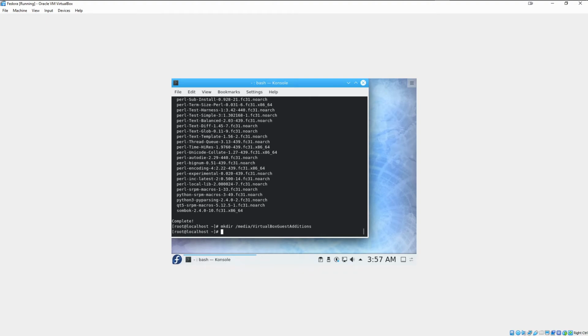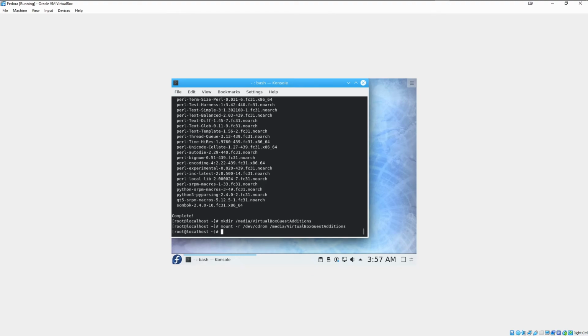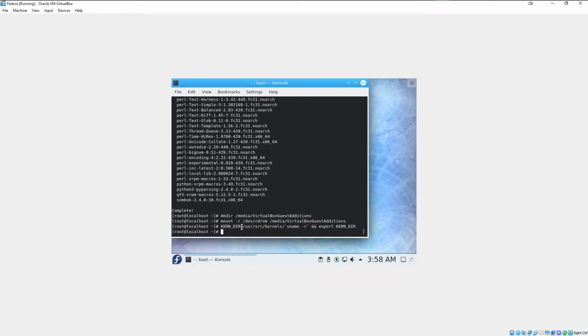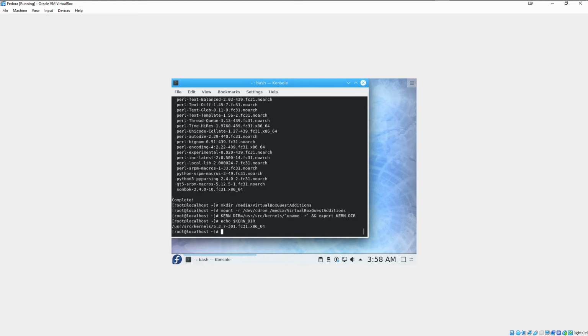Alright, now we'll go ahead and make the directory to which we'll mount the cdrom. So as you can see here, we mounted it to VirtualBoxGuestAdditions. We're going to go ahead and set a variable, which means we're just going to assign this value to this name whenever you call that name. So in this case, kernel directory reads it out.